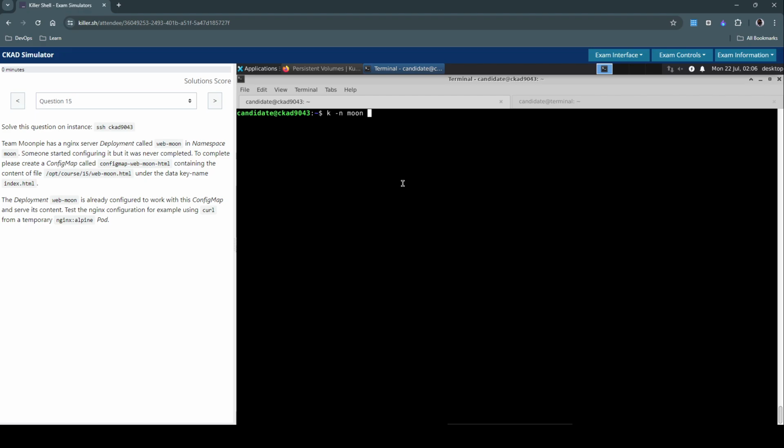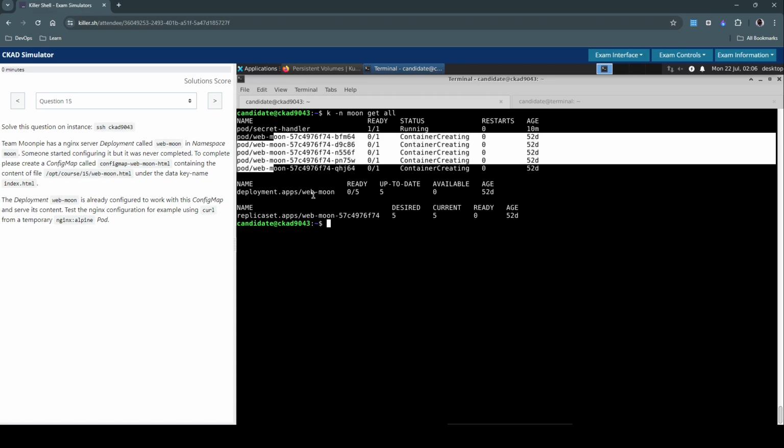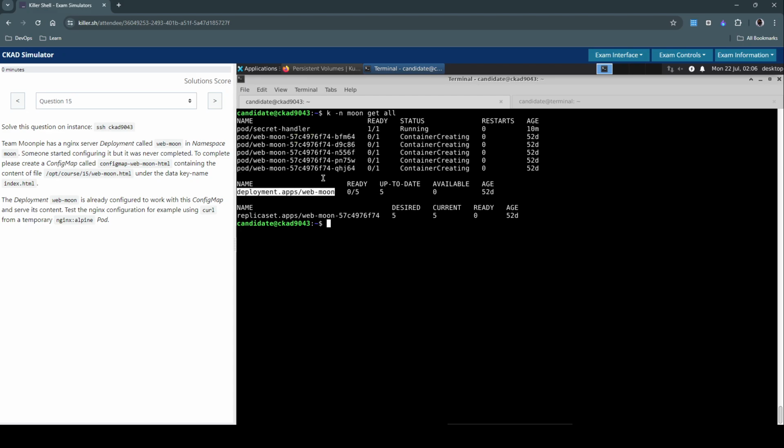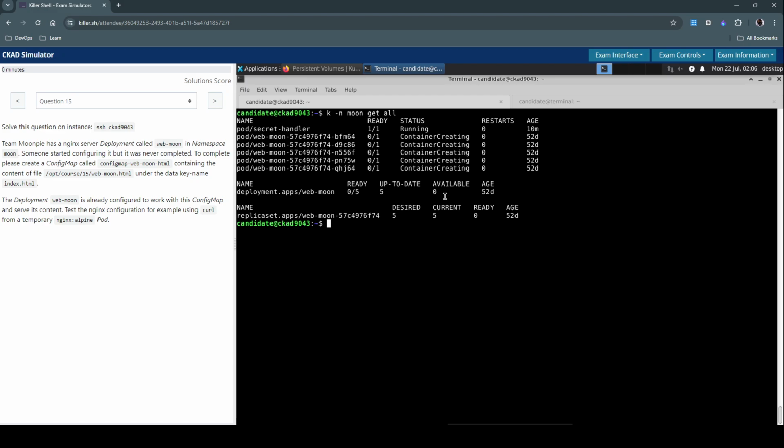So kubectl in the moon namespace, get all. The secret is something we dealt with in the last question. We have a deployment called web-moon, configured to have 5 replicas, and we see the associated pods, but they are still in the container creating stage. It's not actually in a running state, so we need to find the reason why.